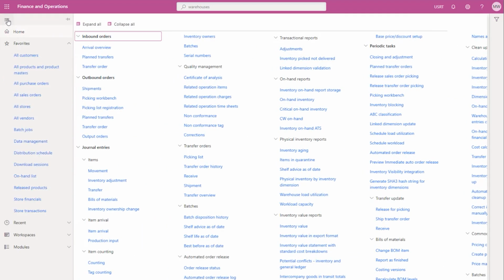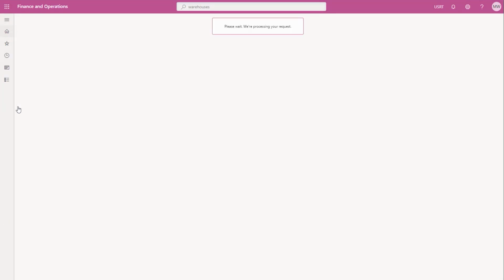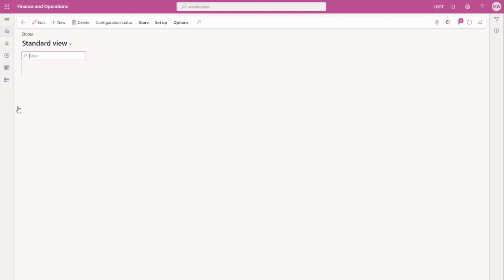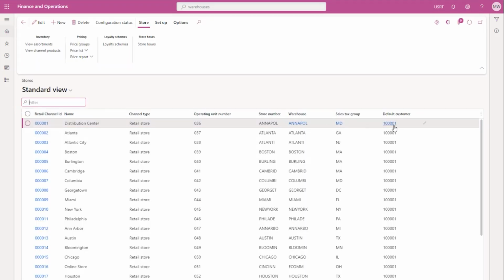So let's look at what our other stores are doing. I'm going to go to All Stores. That's a form in Retail and Commerce, and I'm going to see what other default customer my stores are doing. Looks like for this environment, we've got a pattern of using the same default retail customer for all stores. And that works just fine.